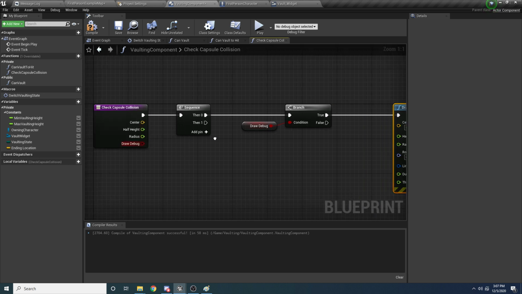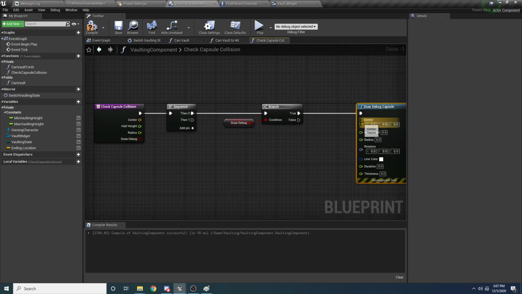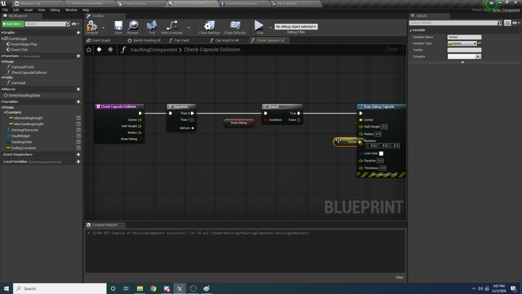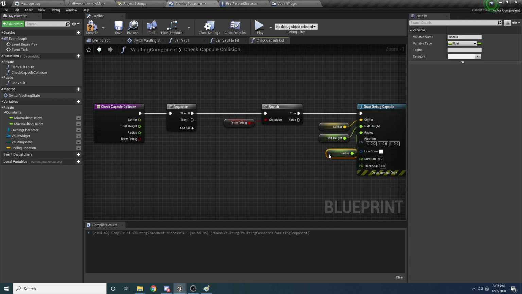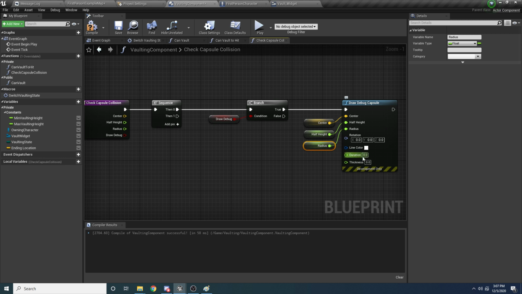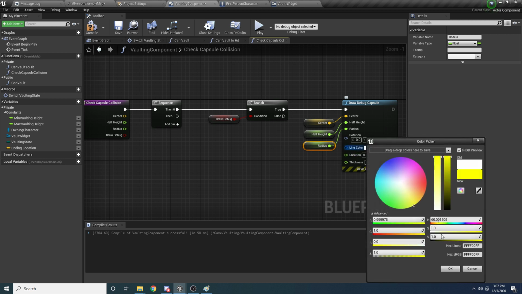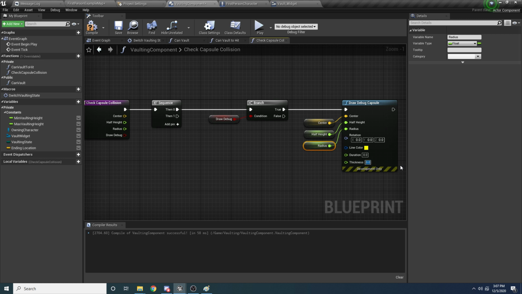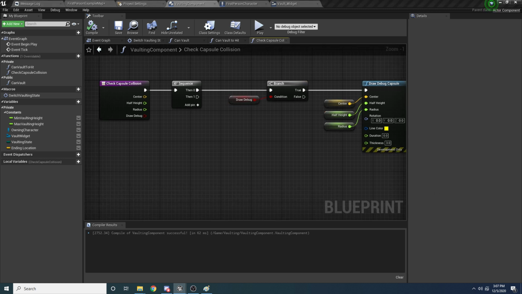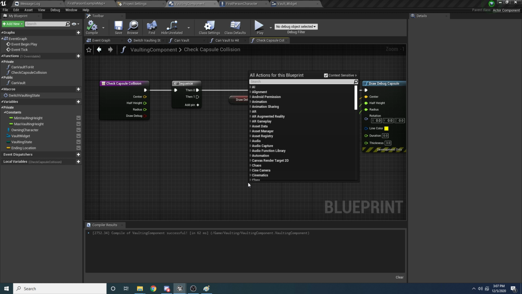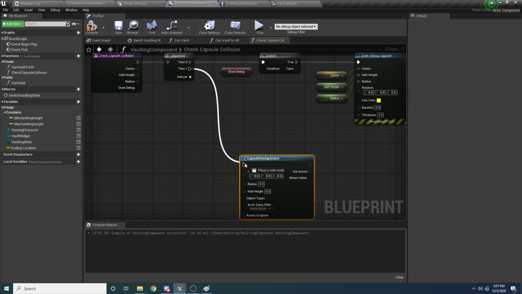And the center location is, well, these parameters are basically going to be these parameters. So we can say get center, and then get half height, and get radius. And then the duration, we can just leave as 0. Maybe we'll change this to like a yellow color or something. And then the thickness, we'll set it to like 3. Okay, so that's going to draw the debug capsule if it's enabled. And then the next thing we want to do is the capsule collision itself. So we'll right click and say capsule overlap actors and hook that up to the then 1.